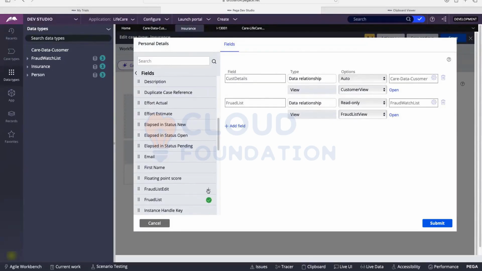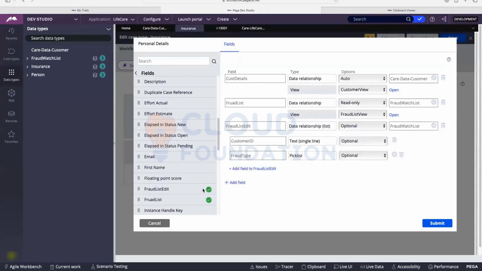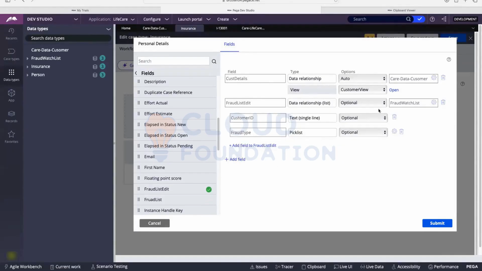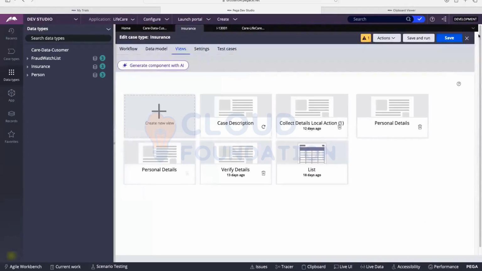I'll click on the plus icon. Now this is there. You see, previously it was only data relationship, but now it is data relationship list because I selected multiple records I can add. Let's submit, or I'll add this one. Read only, well, I'll delete and submit here. Save. Let's create one case.